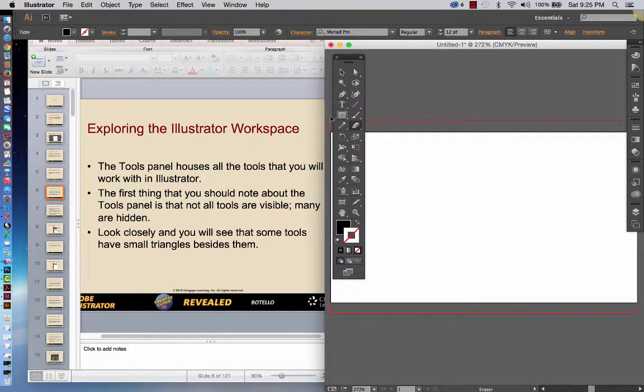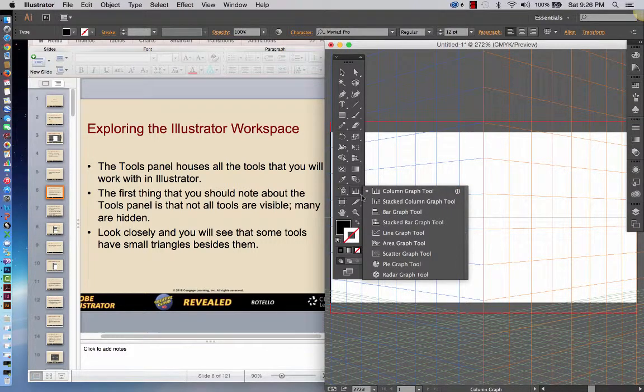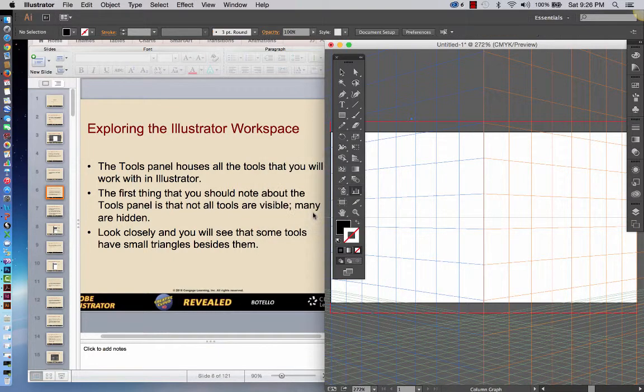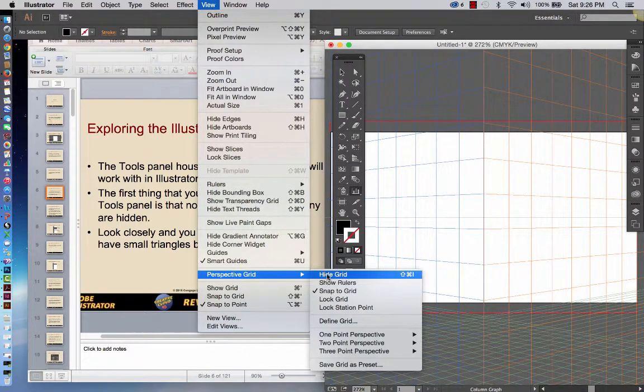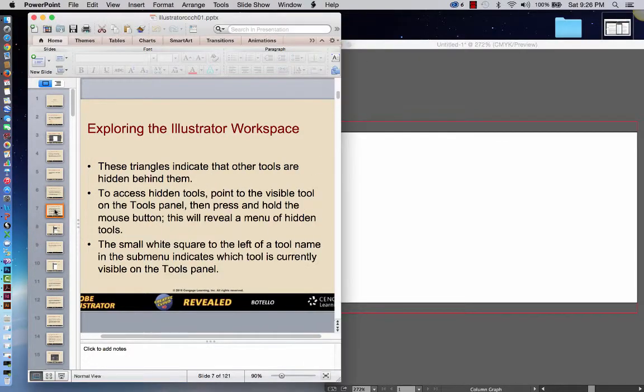And again, on the tools panel, this houses all the tools that you're going to work with in Illustrator. The first thing that you need to be aware of is that not all the tools are visible. Many are hidden. If you just click and hold, you'll see those tools that are hidden underneath that little triangle down in the lower right-hand corner of each tool. You'll see what's hidden and what isn't. All right, and I'm going to get rid of that perspective grid that I just accidentally brought up. So again, look closely and you'll see that some tools have small triangles beside them, and those are the ones that house tools underneath them.